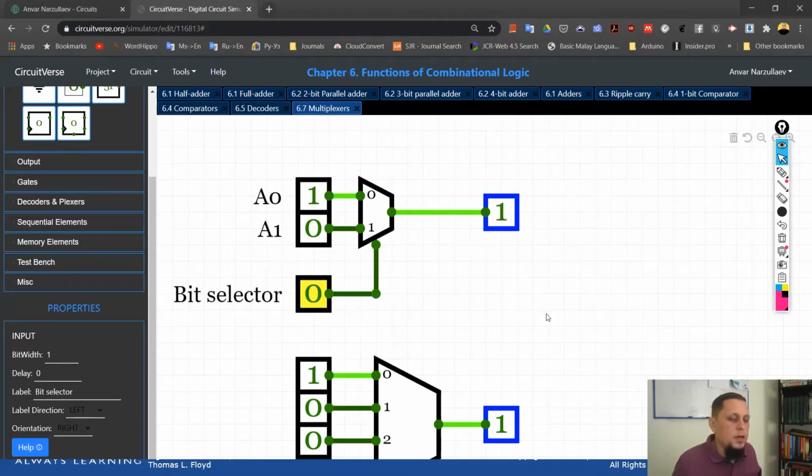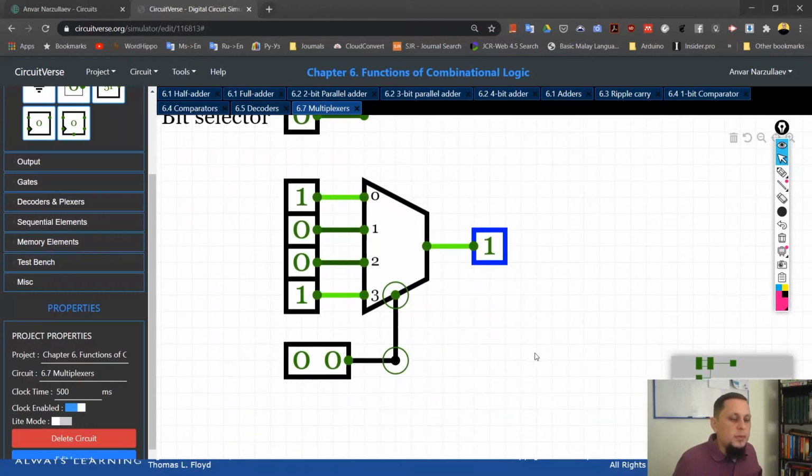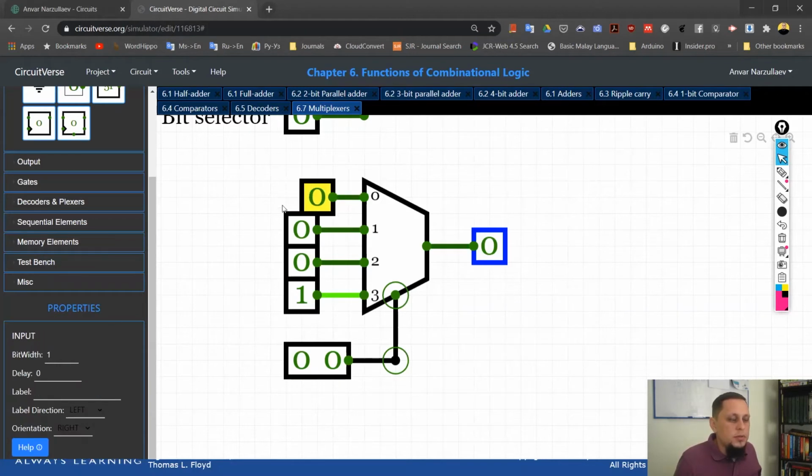Okay, and this is the same implementation, but in this case we have the 4-bit input. If you have the 4-bit input, then you have the 2-bit selector. Why? Because with 2-bit selectors you can select the 4 bits. If the input is 0 0, A0 will be selected. So let me change this one. The label in this case is A0, right? So this is A1, this is A2, and this is A3.